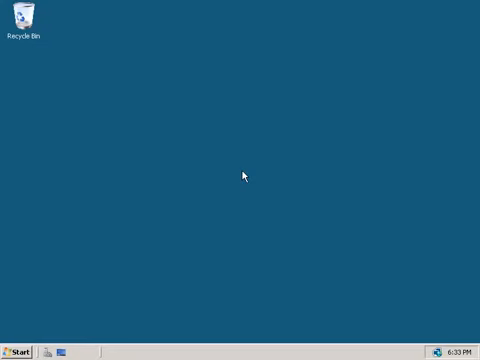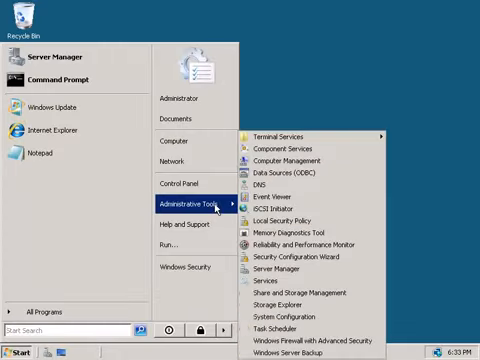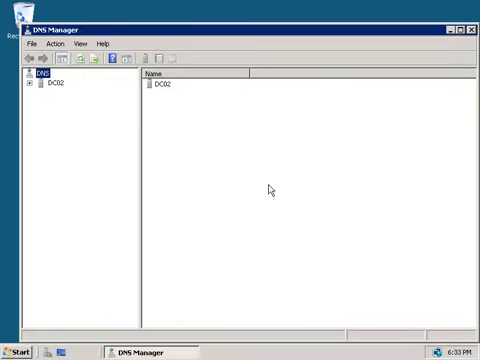So let's go and take a look at how we can create our own zones, and to do that we'll need to use the DNS Console. So we'll click on Start, we'll go to Administrative Tools, and we'll launch the DNS Console.